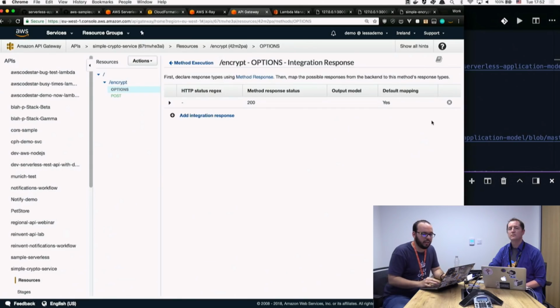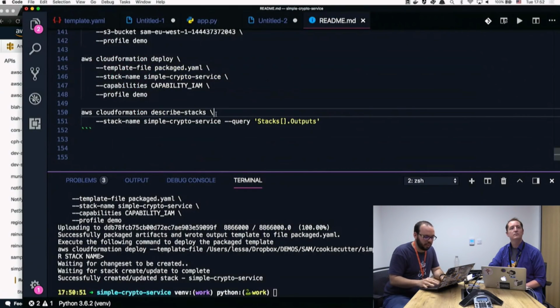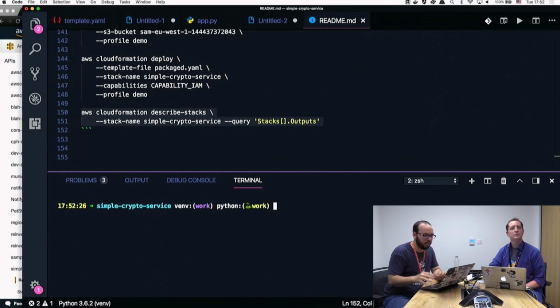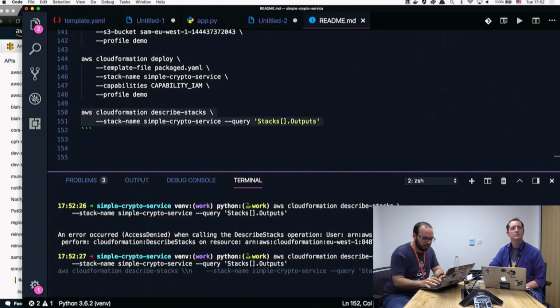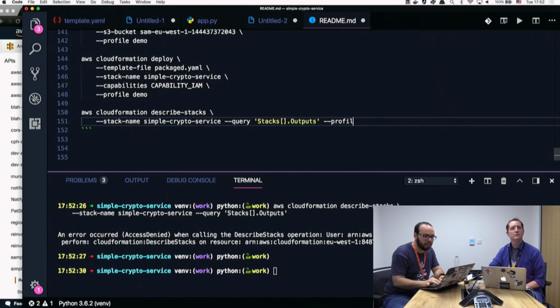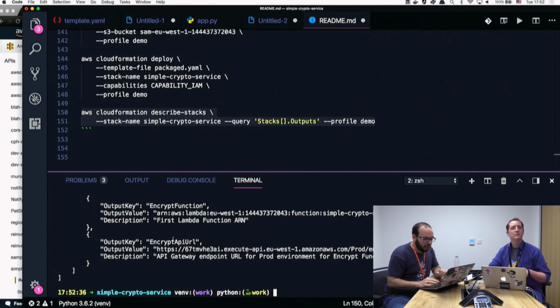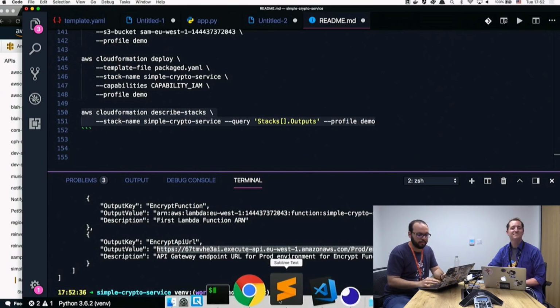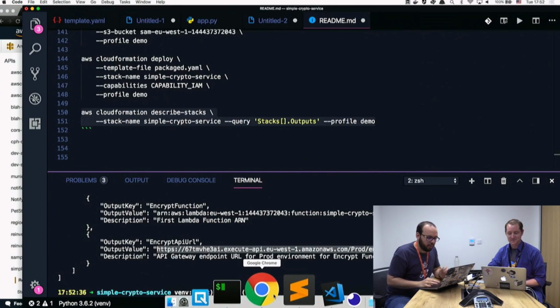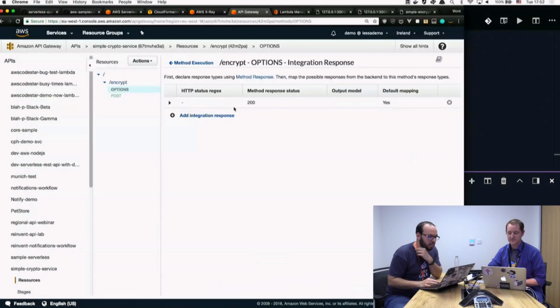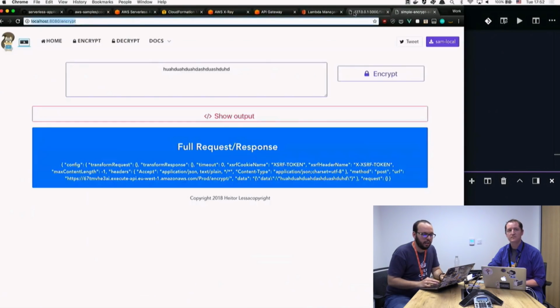So let's actually try this. Let me go back in here, use the CLI, because I don't want to keep showing more of the console. I just need my profile. If I do this, I should have the API Gateway URL. I like CLIs. I like console, I'm sorry. So if we go now to our, I think we haven't changed the API. So let's go back in here and go to this and try.